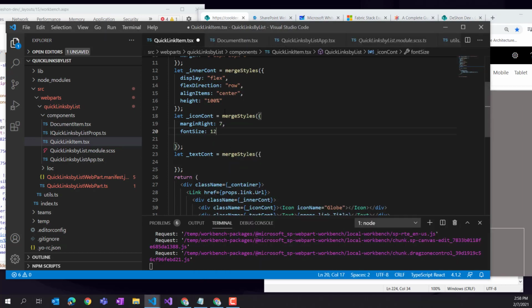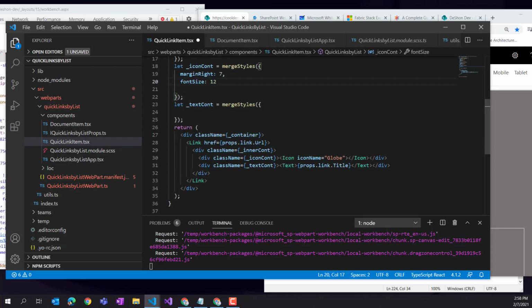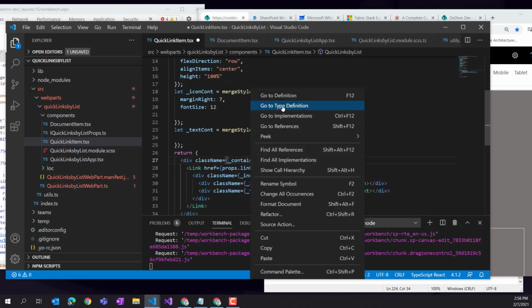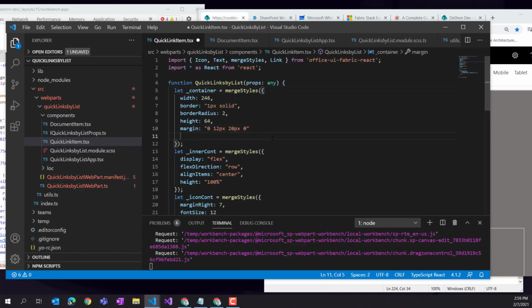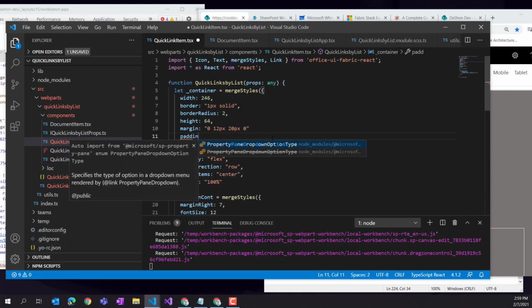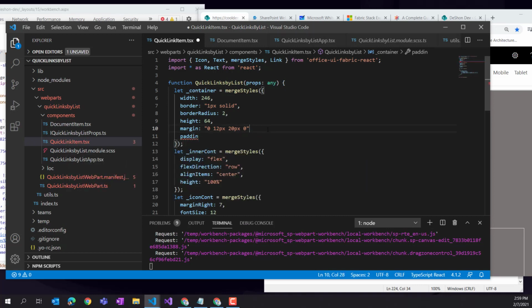So what I want to do, and I didn't say that. So in order to do the padding around that, I can do it here at the container, or I can do it here at the inner. So let's just do it at the container level. I think that makes more sense. So there's my margin, and now I just want to do a padding. And this is going to be an all-around padding. Let's just put this here.